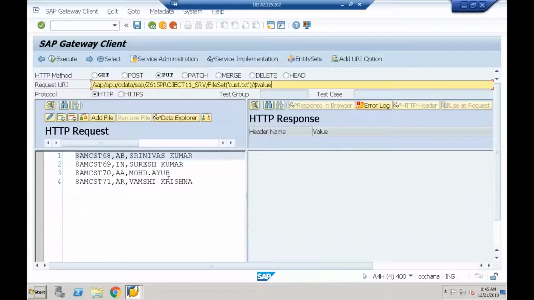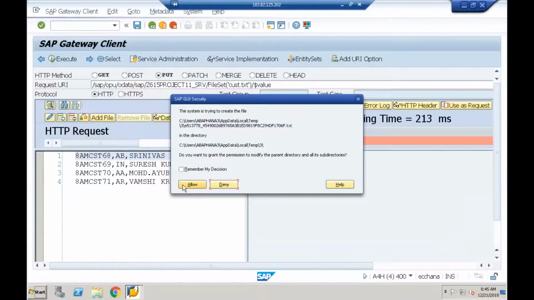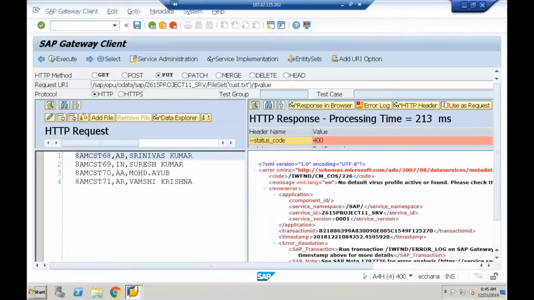Okay, let's see what happened. I'm sending the request. What is the HTTP method selected? Put is automatically selected. Remember, I'll click on execute. Oh, I got an error. Why? Oh my god.